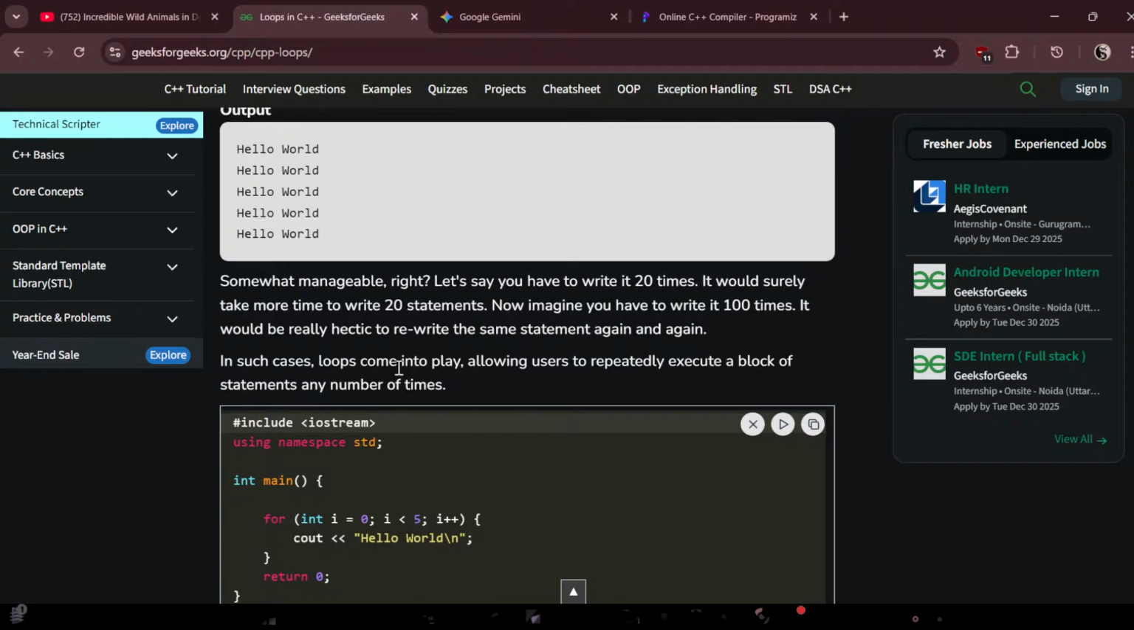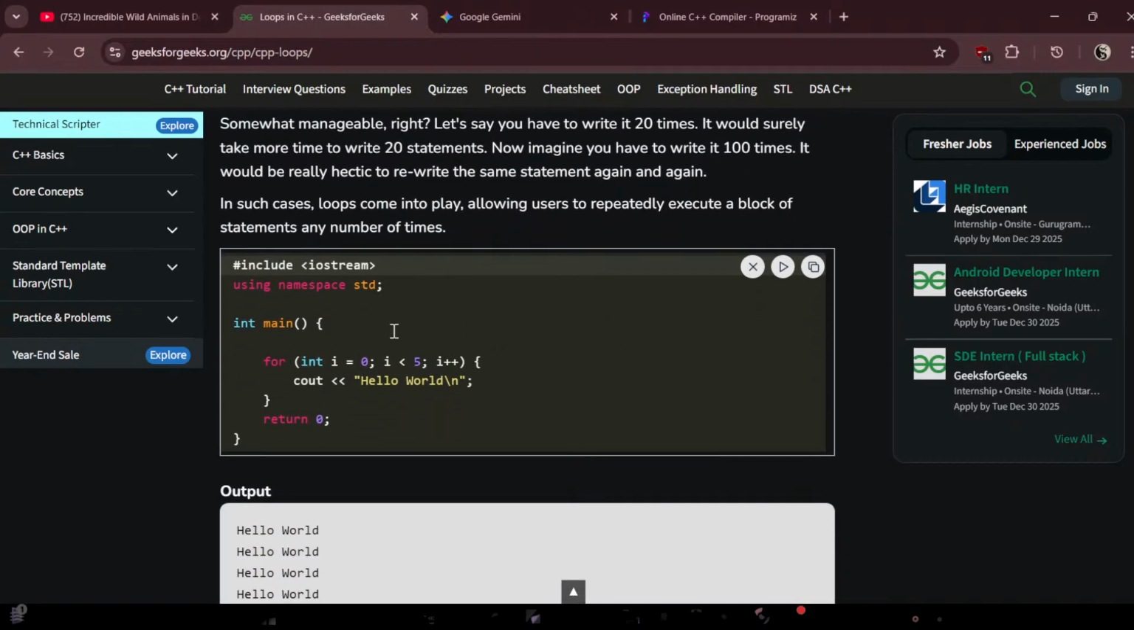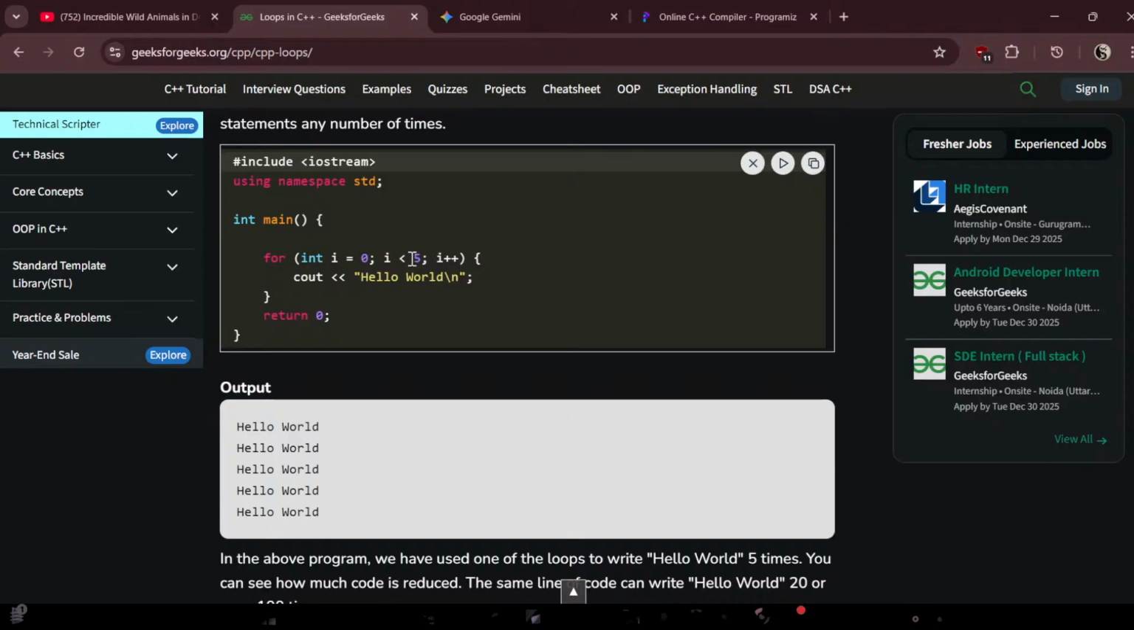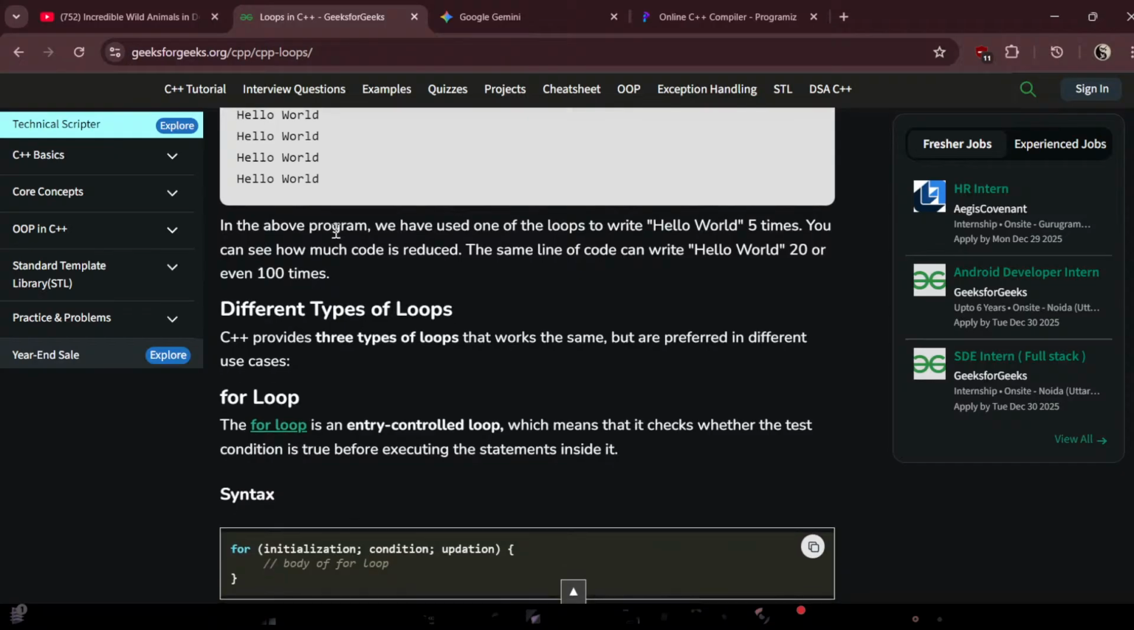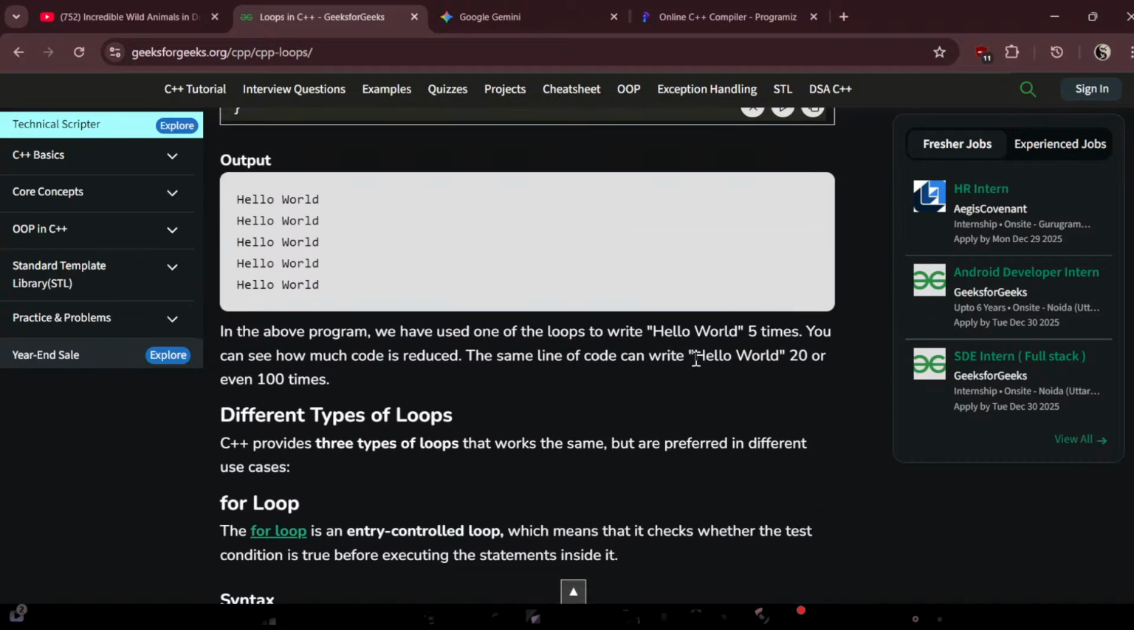In such cases, loops come into play, allowing the user to repeatedly execute a block of statements any number of times. If you want to print 5 times, you can use 5. If you want to print 10 times, you can use 10, or 100, or 1000, or a lakh. In the above program, we use a loop to write hello 5 times. You can see how much the code is reduced. The same line of code can write the word 20 or 100 times.